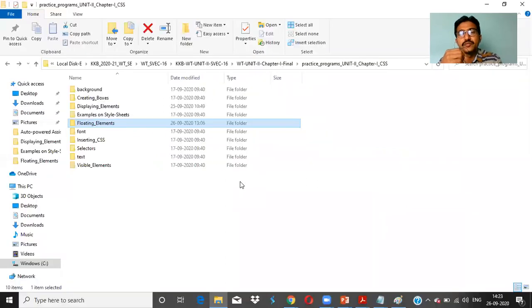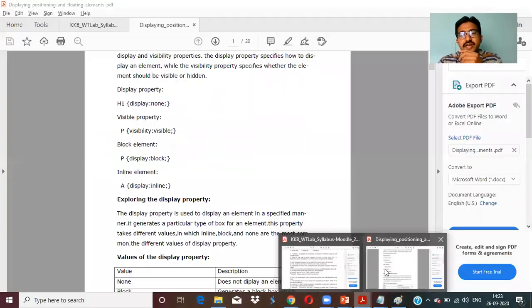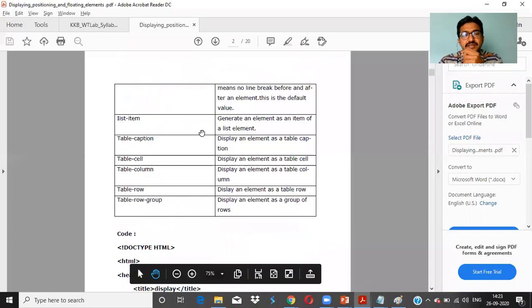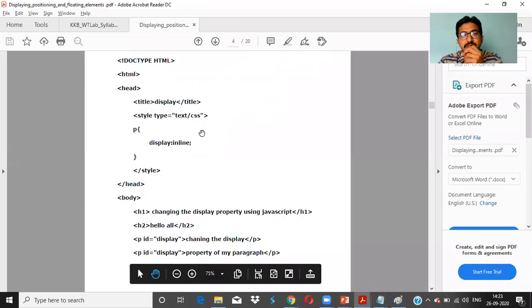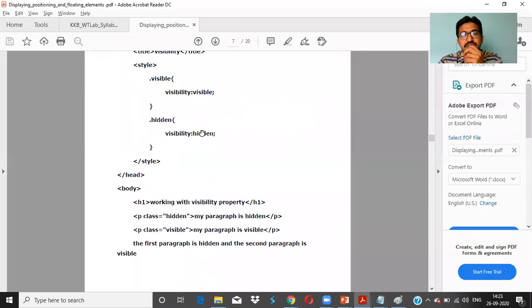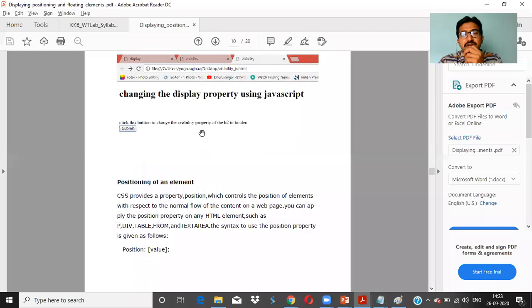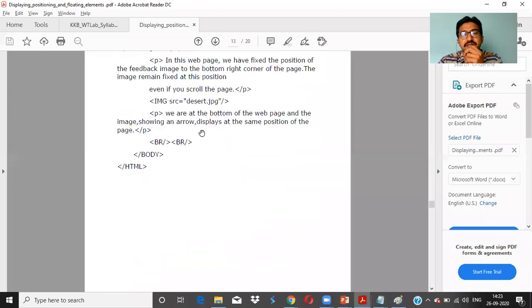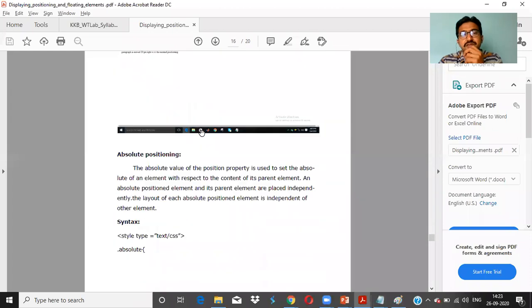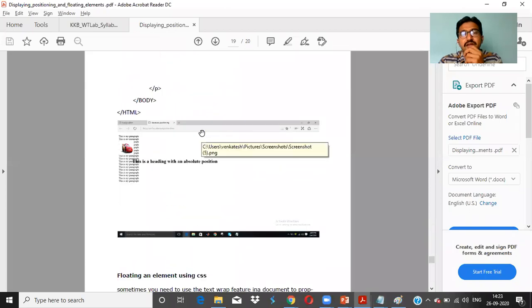So the supporting document for this, with programs, I have already linked, all the examples with how the output looks, and the description of each property I have explained clearly in this documentation. So please go through the documentation for more details over there.